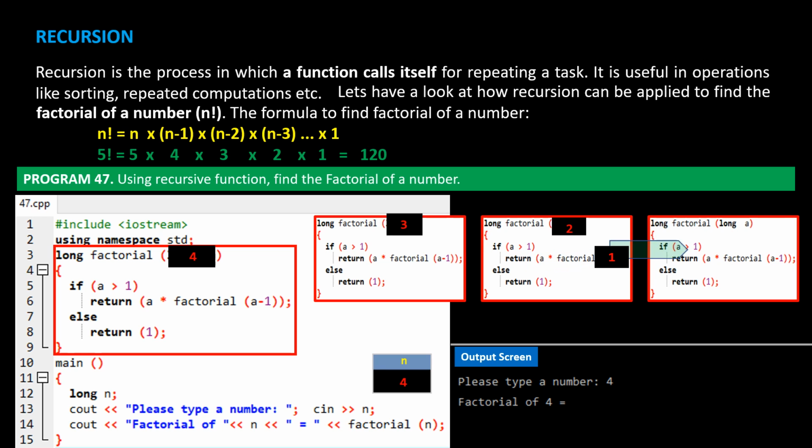This time, the if condition is not met, as a or 1 is not greater than 1. So the else statement is executed. It says return 1. So 1 is returned from function factorial of 1 to its calling function. Control goes back to the function factorial of 2 from where it had arrived. The value 1 is carried along, and it replaces the function call to factorial of 1.